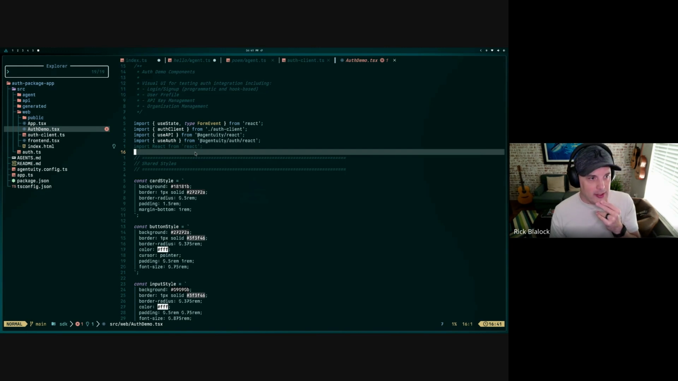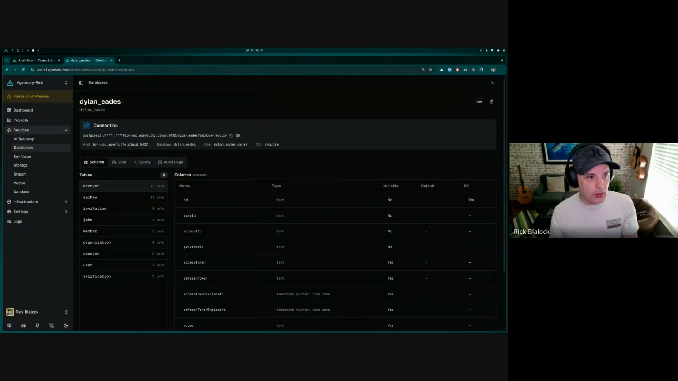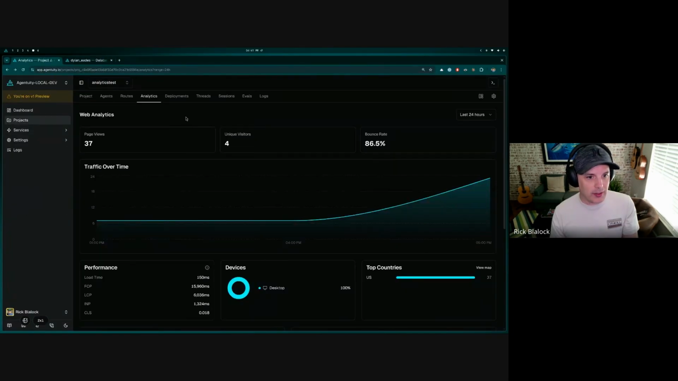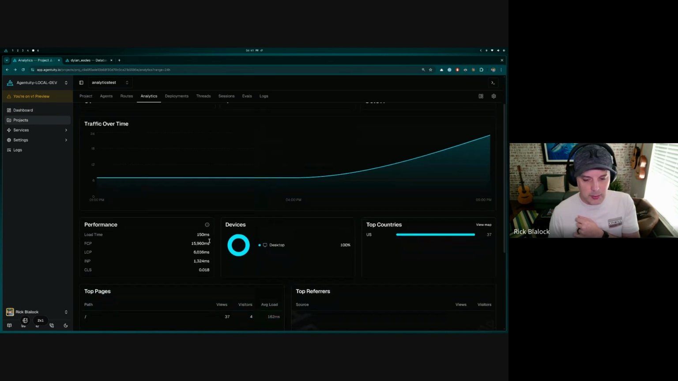All right, and then let's see, one other demo is web analytics. So Jeff earlier this week added an analytics beacon, so if you have a front end part of your project, then we'll add that analytics beacon for you, and then we track all this data for you. And then you also get custom events, and you can track clicks and a bunch of stuff. You get performance. You notice down here we've got the load time, FCP, LCP, first contentful paint and all that.